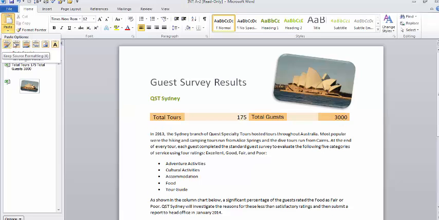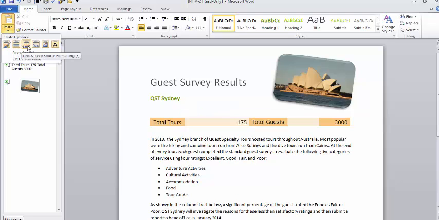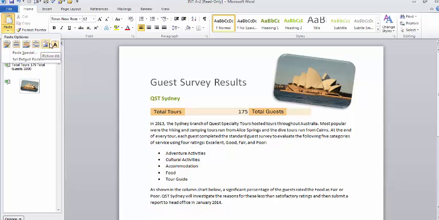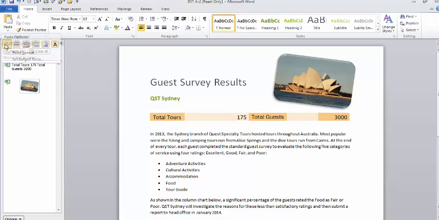You can keep your source formatting. You can use the destination styles. You can link it and keep your source formatting. You can do any of these things. You can bring it in as a picture and then there is no editing of it. Or you can bring it in as straight text. But I'm just going to keep the source formatting for right now.